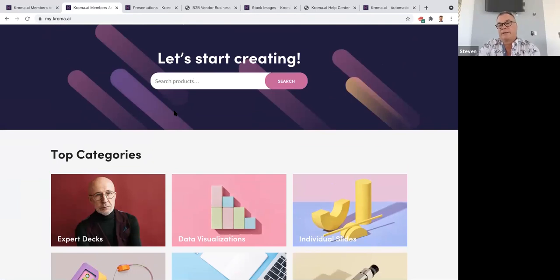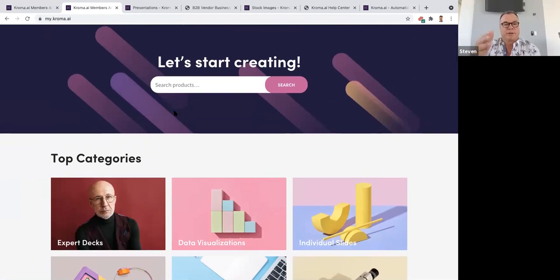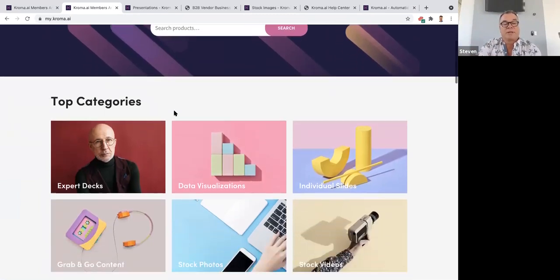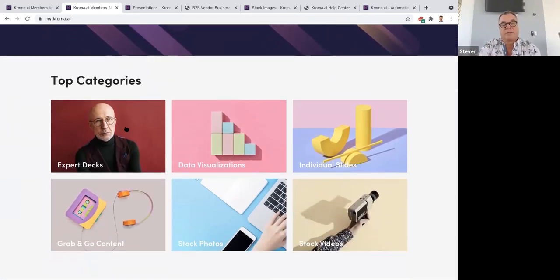So let's say you're trying to represent data that is a trend, you could do data and trend and see what comes up there. But we also organize into categories, right? So we have our expert decks. What we mean when we say expert decks is they're presentations for you to use, but they're designed by experts in the area. So we have expert decks on seed funding, and we have lots of marketing expert decks and things like that.